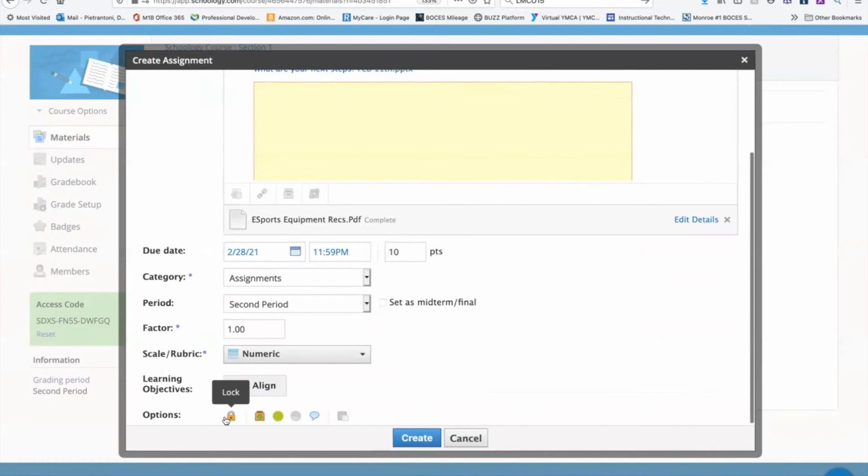It is automatically defaulted as unlocked. You'll see that that's grayed out. It's automatically defaulted as submissions are enabled, published to student, grading statistics are disabled. I'm not going to talk about that right now. And comments are enabled. I keep comments enabled because that means students can ask me clarifying questions about the assignment. Maybe they're confused from the directions.